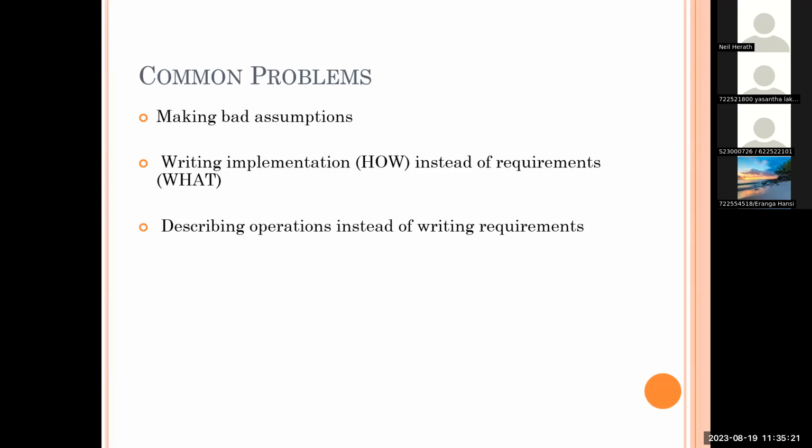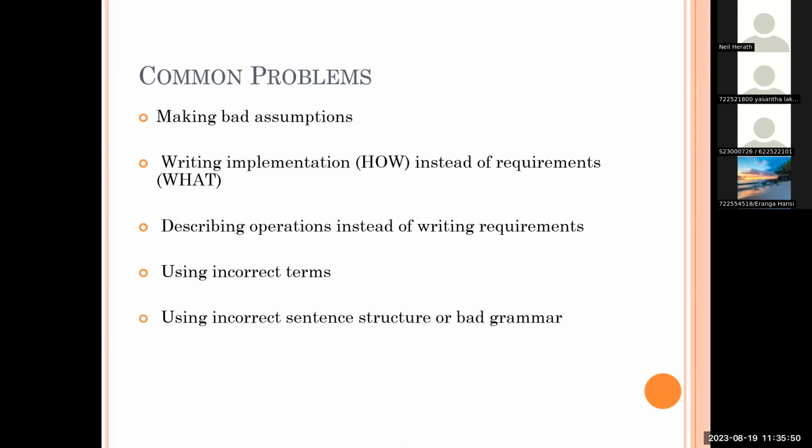Whether what kind of files to access and print the bill, you are not writing in the requirement. You have to write that the customer needs the bill to be printed at the end of the transaction. That is the requirement. How the bill is printed is not the customer's requirement. That's the operation that needs to be carried out. Then don't use incorrect terms. For that, you need to write in correct grammar.